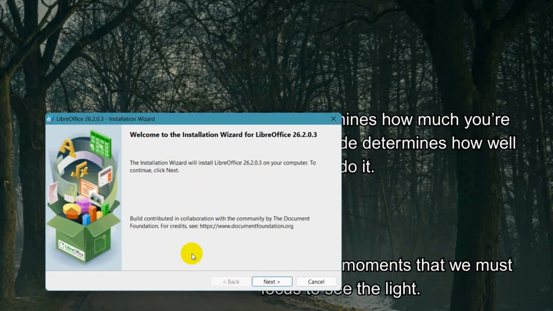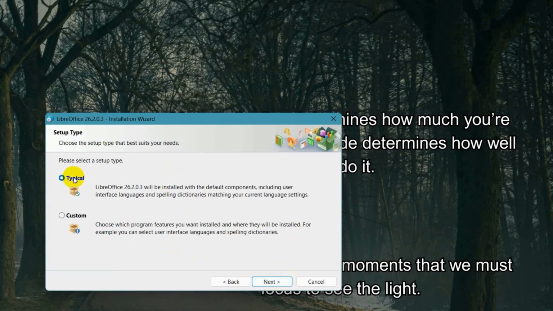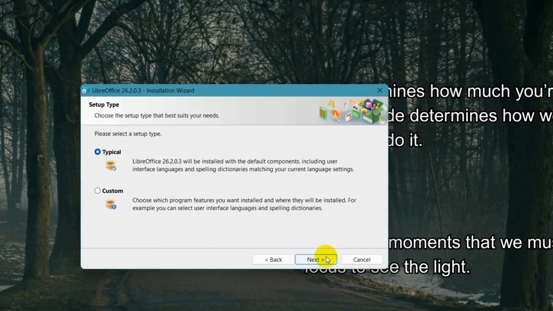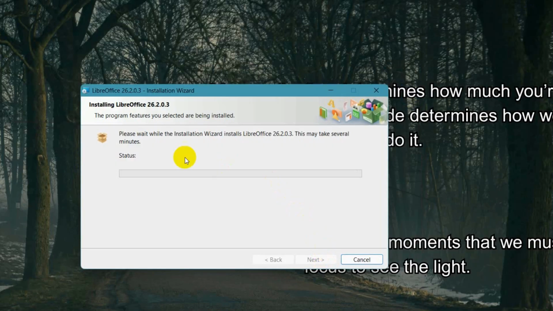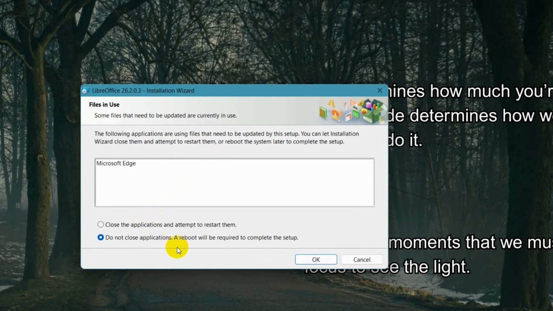So it will show you something like this. So you just need to click on next and choose the typical option, then click on next and create a desktop icon. Keep this checked and click on install. So this will start installing LibreOffice.